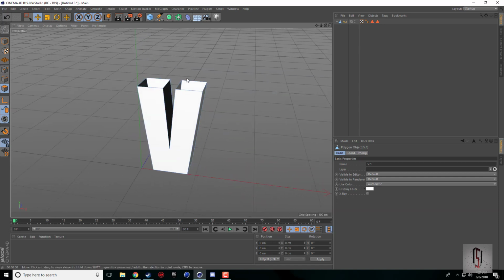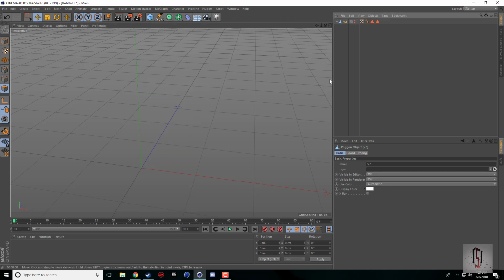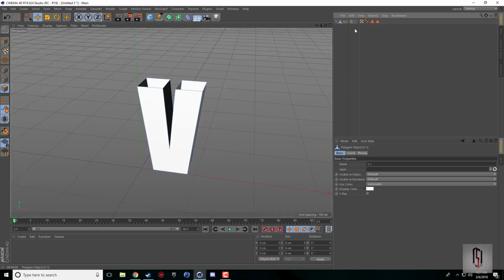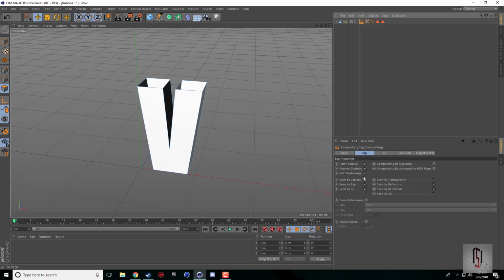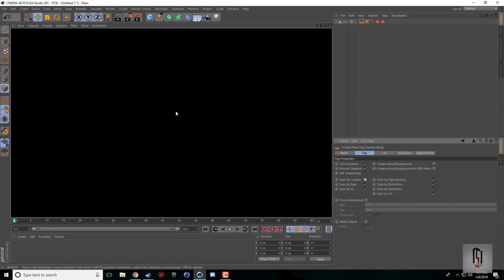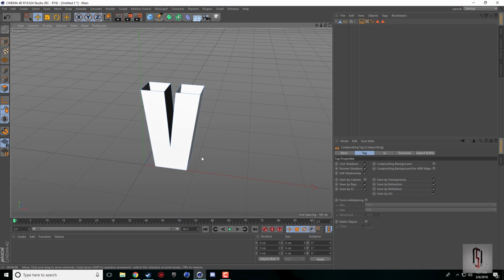Alright, now for this scene, there's two ways that we can do this, but we don't want our V to be seen. So we can either just hide it in render view and hide it in editor view, and then you won't see it. Or you can right click, go Cinema 4D tags, compositing, and then uncheck seen by camera, and that should work as well.